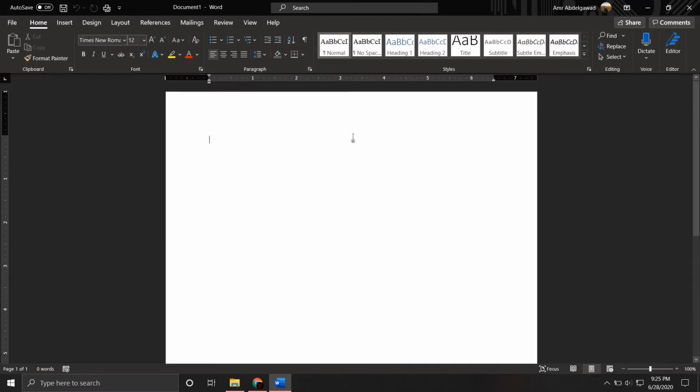What's probably more important is what's up here. This is called the ribbon, and this is where all the magic happens. There is a lot of stuff that the ribbon offers, a lot more than meets the eye. The ribbon is split into tabs at the top. You can see Home, Insert, Design, etc.